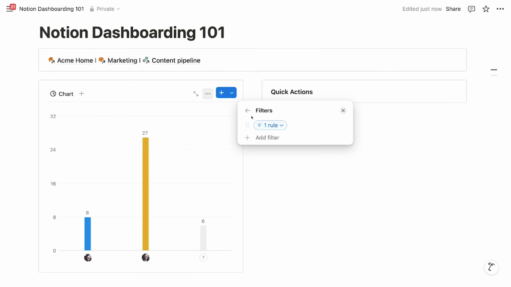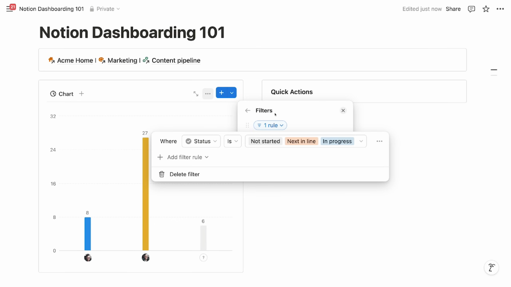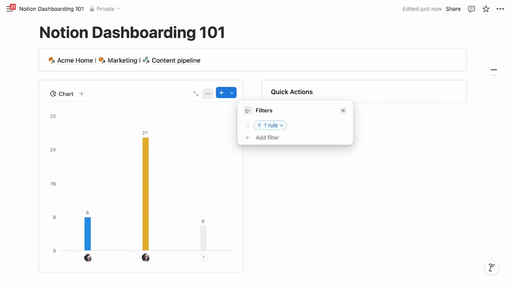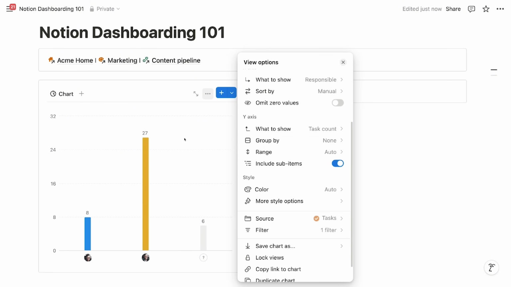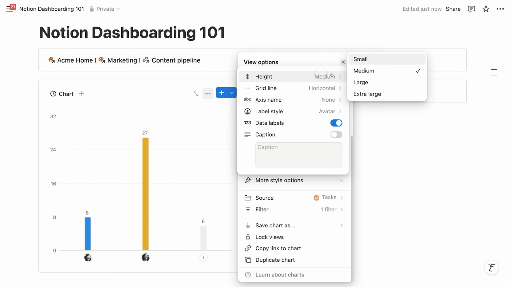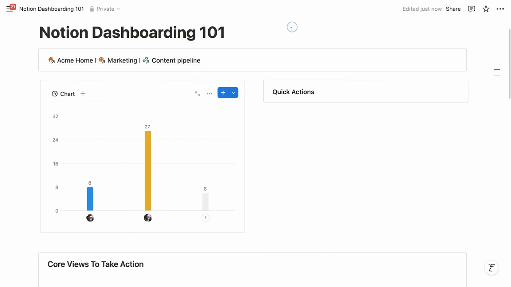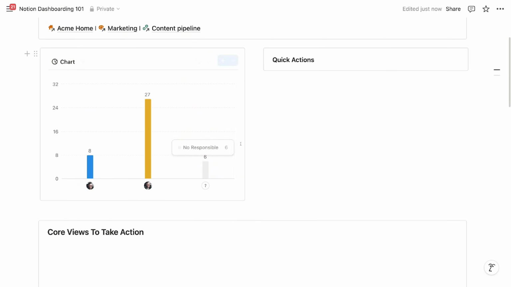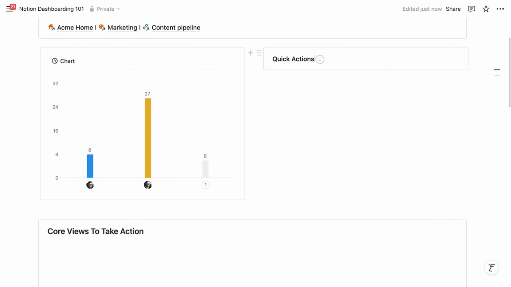Perfect. Now, if I have a team or a company with several teams, I would want to add another filter here to only show the workload for our specific team, right? But just for this little demo, we can leave it like this. And then just to make it take up less space, let's go to more style options and set this to small. So now we just have this little workload overview here at the top. And then we can continue with our quick actions.